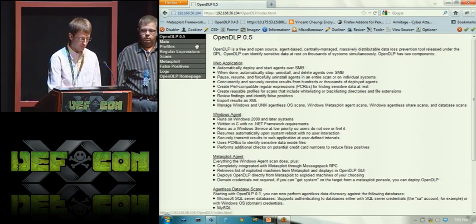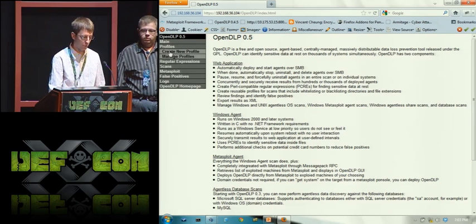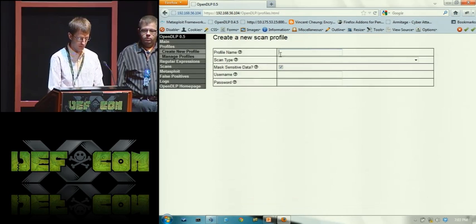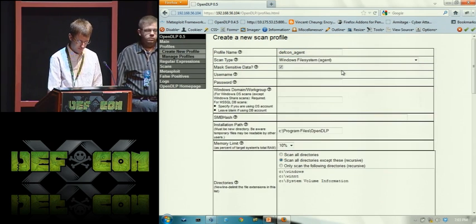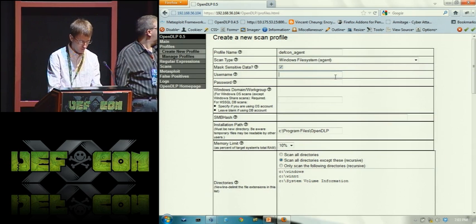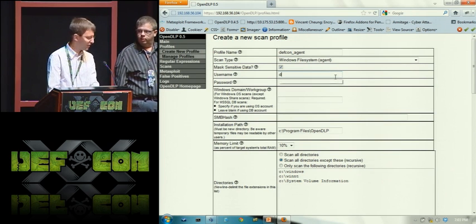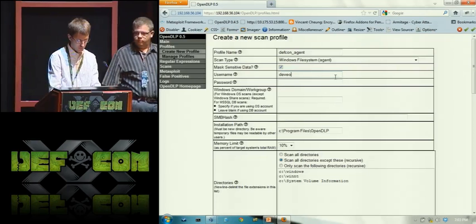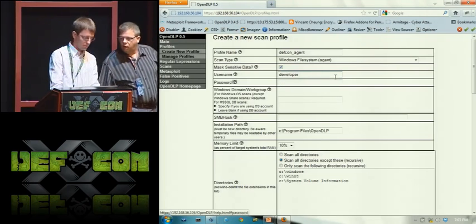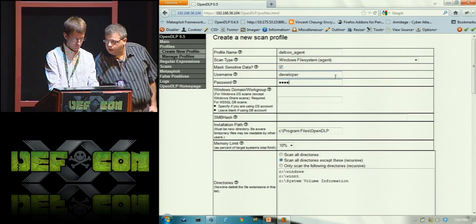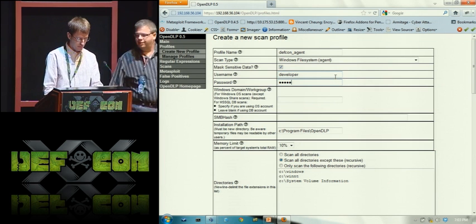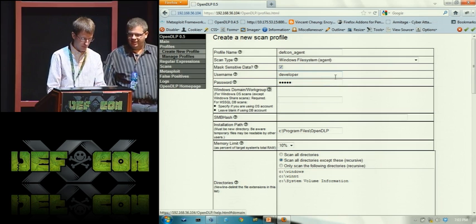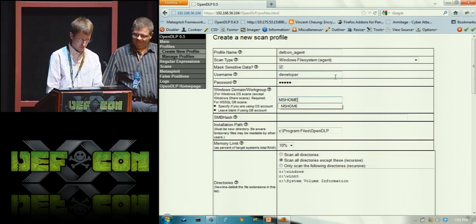So the first thing you want to do is create a profile. This is the old way of doing it, by the way, not the cool new way. So we'll just name this DEFCON agent. The scan type is a Windows file system agent. So the username is developer. And what's the password? 1, 2, 3, 4, 5. Okay. So the same password as my luggage. MS Home.